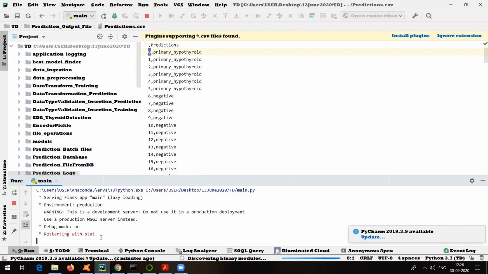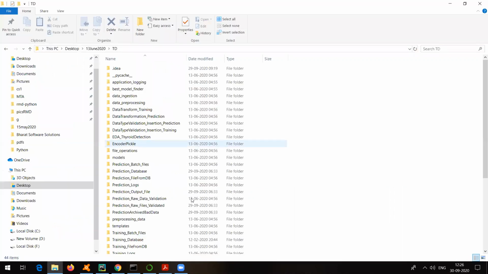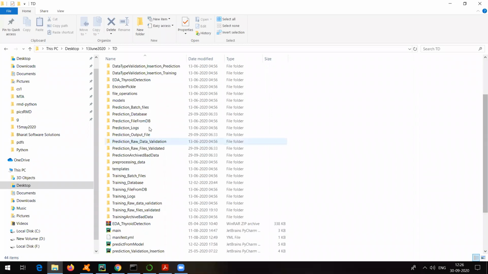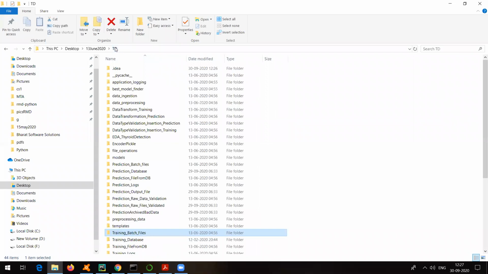Now see, it is showing me the link. Why has it taken this much time? Because the size of the data set was larger. See here, I am going to get all these files from the client. Whatever training files you are able to see, these are the files from which we have trained the model. Everything we have done: data pre-processing, checking the file names and all those things, creating the database.